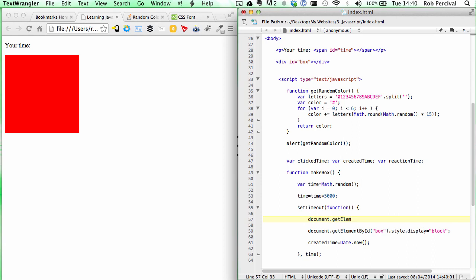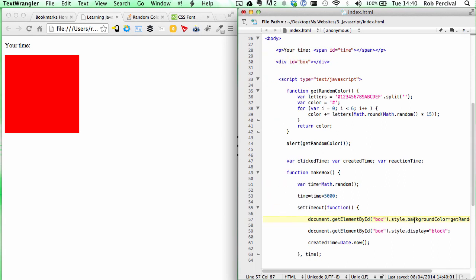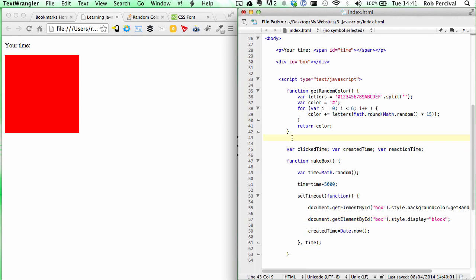So let's copy that, get element by ID, box, style, background color equals, and we want to set it equal to get random color. And that makes good use of functions because we don't want to have to write that code out each time. So it just links back to this nice function up here. So let's see if that works.